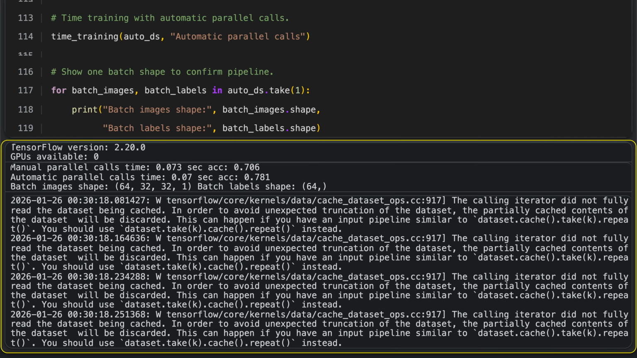Parallel mapping strategies. Parallel mapping is essential for building efficient input pipelines in distributed training because it controls how many examples are processed at once and how work is spread across CPU cores and devices. When tasks like image decoding or data augmentation are done one example at a time, the system can become a bottleneck, leaving GPUs or TPUs waiting for data.